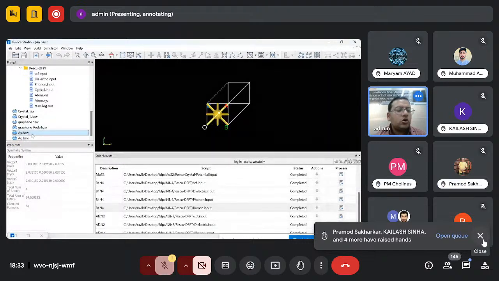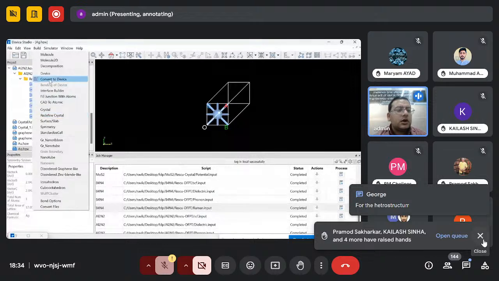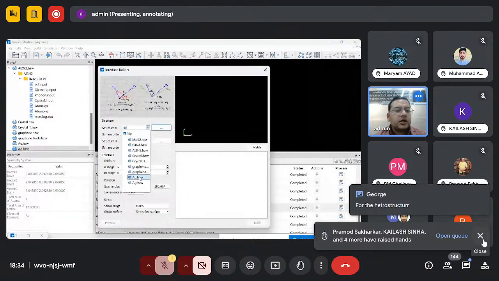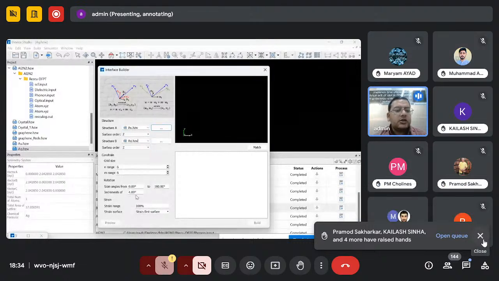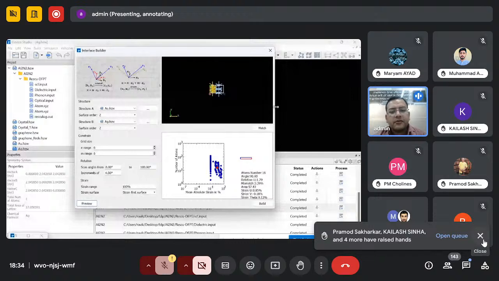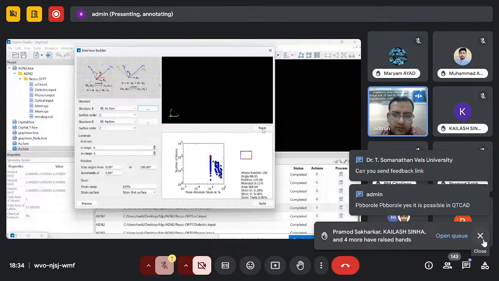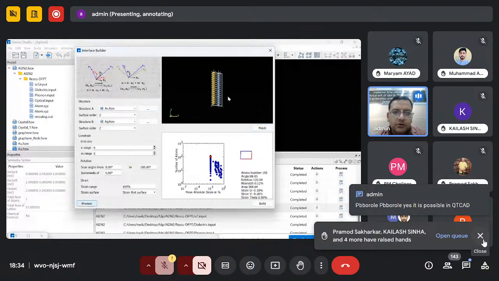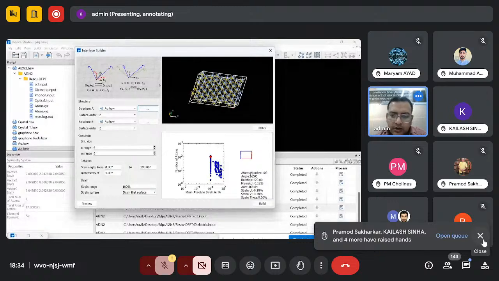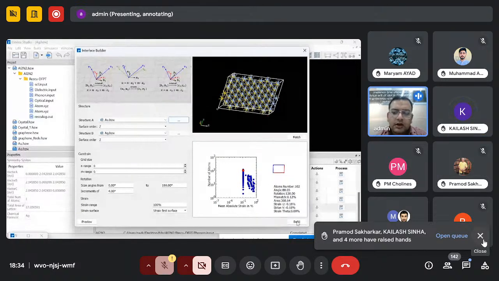You can see Au.hzw and Ag.hzw. These two materials I have imported from my library right now. If I want to make the interface, I go to the build option, go to the interface builder, and select the materials. I selected gold as structure A and silver as structure B. Define the strain, click on match, and see the preview. Here you can see the number of atoms and mean absolute strain in percentage. Based on the selected strain, it will match, and when you click on preview you can see the total number of atoms, angle, rotations, and strain data. Based on that you can create your interface, and then click on build.